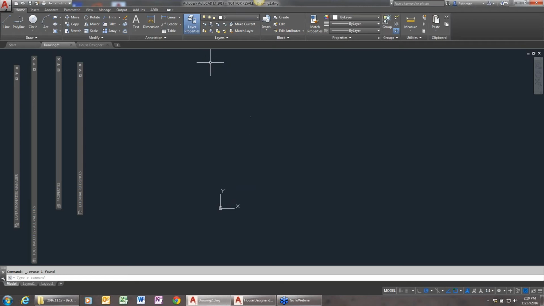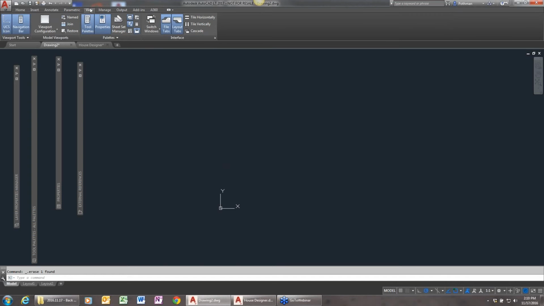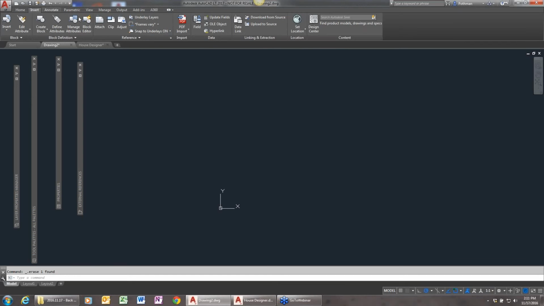I guess the first thing is, where is Design Center? And just like everything in AutoCAD, there's bunches of different ways to get to things. So you can find Design Center in a number of places in the ribbon. On the View ribbon, over here in the Palette section, there's the icon here for Design Center, so you can access it that way. You can get to it from the Insert tab.